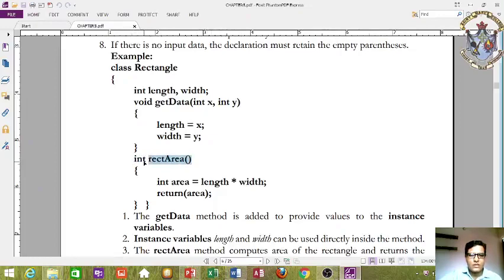The data type is int and the method is rectArea. So int is the integer data type, and rectArea is the name of the method, the name of the function. If you are taking int, it will return a value, this method will return a value to the caller, right? Let us see: int area is equal to length into width. So we are creating one more variable, int area, inside the method.